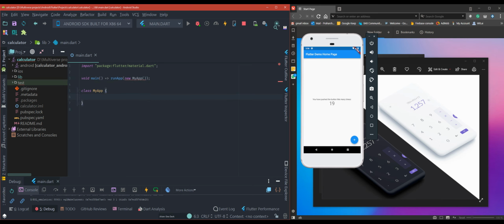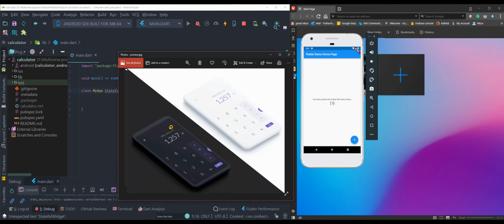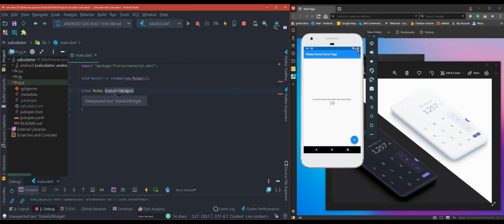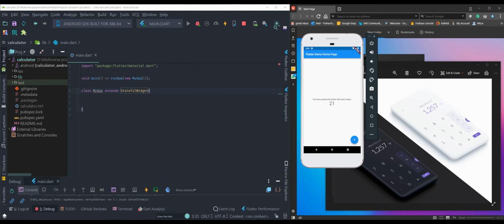Let's create the class MyApp and we'll extend MyApp to a stateful widget. The reason why we are extending it to a stateful widget is because we'll be adding a feature in which once we press a button, it will be able to switch to night mode and dark mode. I'll be explaining this more in the future.